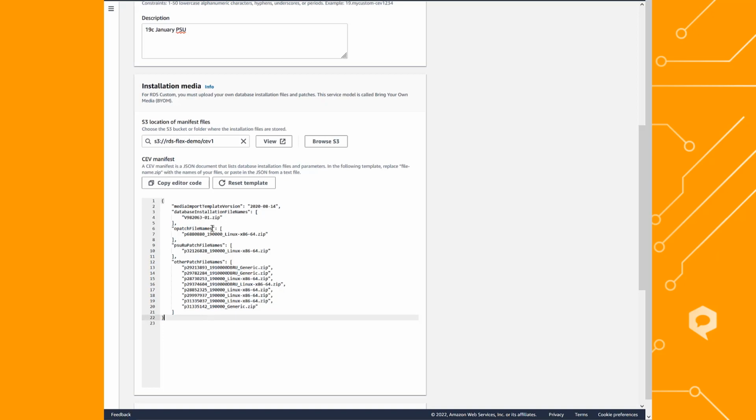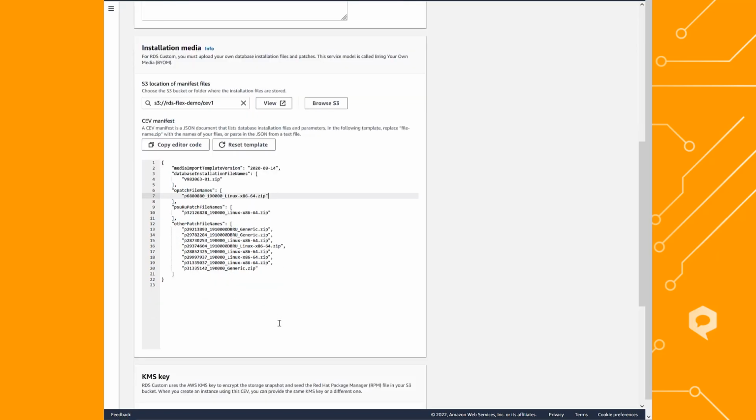This is a JSON document which is sensitive to tabs and spaces, so watch out for that. And also the file names have to match the actual file names that you download from the Oracle website. Before creating the CEV, our API is going to do a checksum validation to make sure the files are valid files, right?